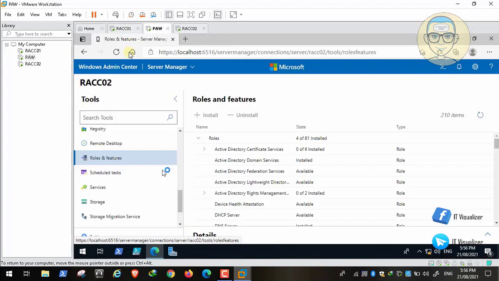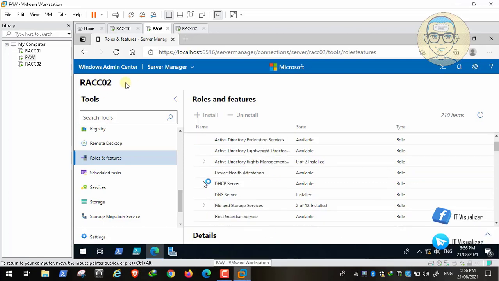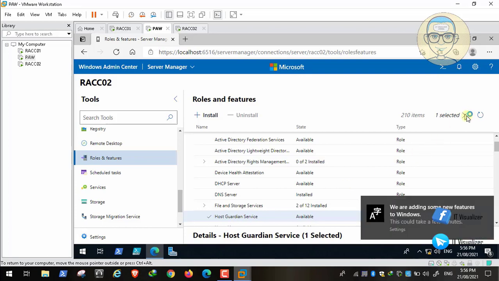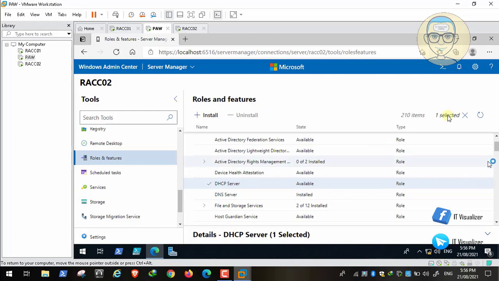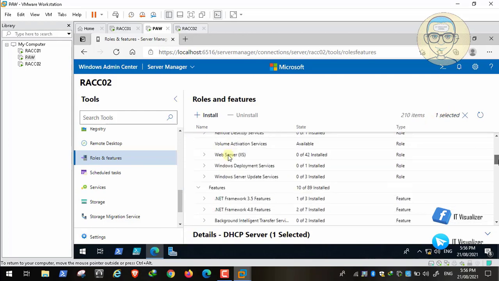So now go to the POW, and then we will add the DHCP server and the file server resource manager to the correct server, which is RACC02. So we'll add DHCP, and then we just uncheck. Here I have checked one by mistake, so you can press this X to deselect the feature that you have selected, and then we will select DHCP, and it is selected already.